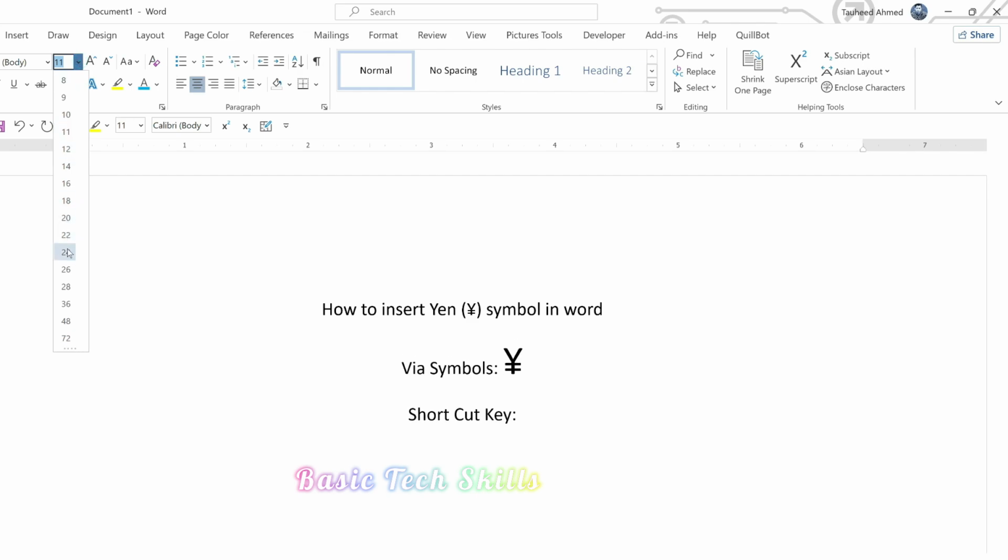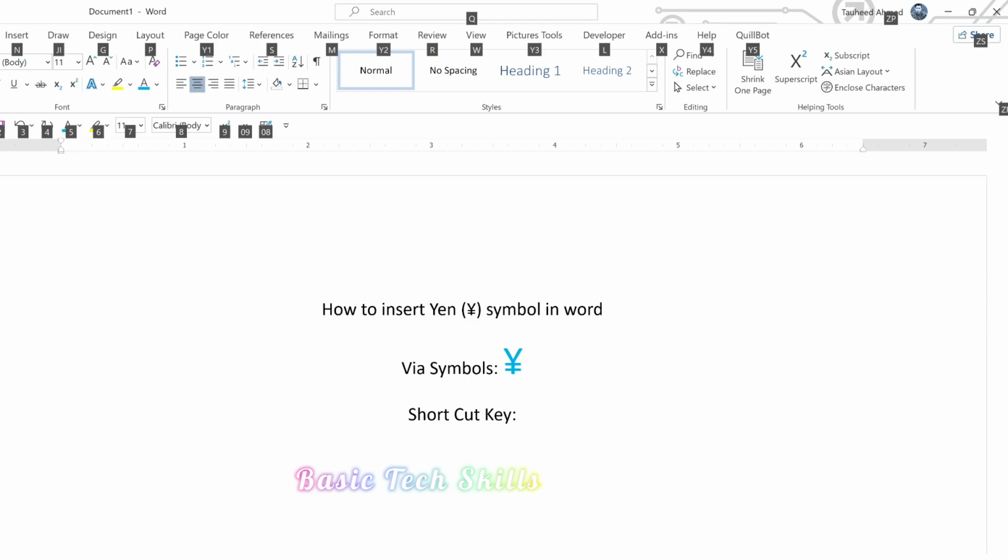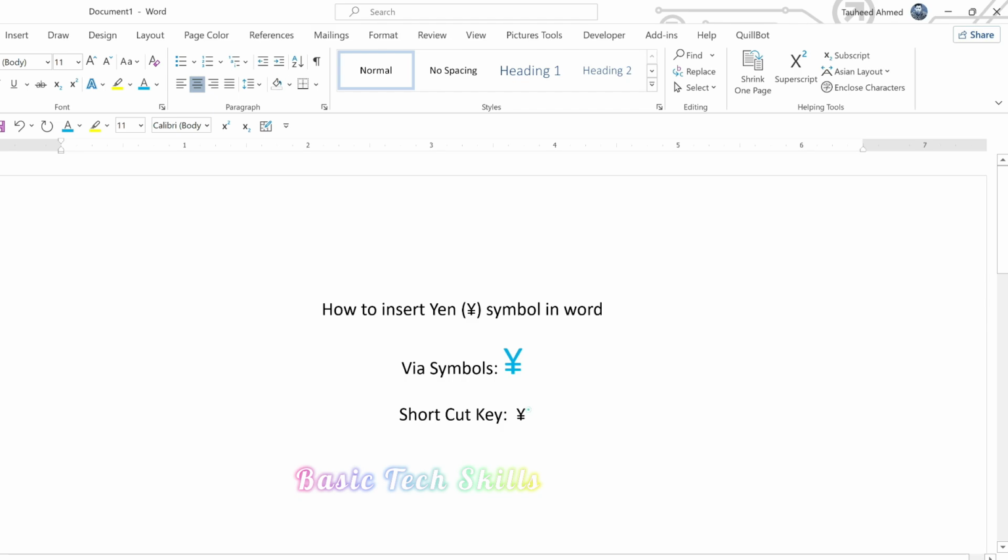Make it bigger as per your choice, change the color if you want, and after that, the shortcut key of the yen symbol is: you need to press Alt, and on the numeric keypad press 0165 and release the Alt key, and here you will see the yen symbol is inserted.